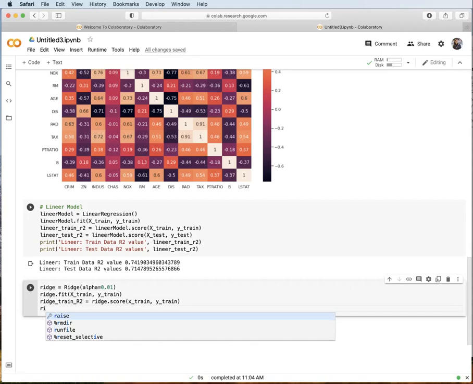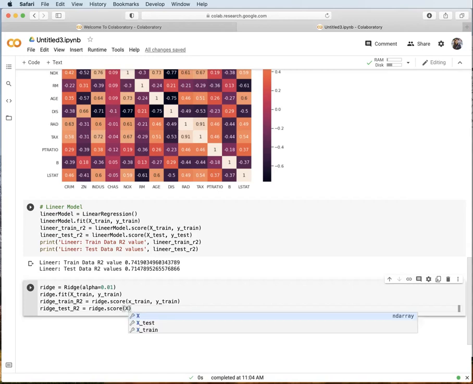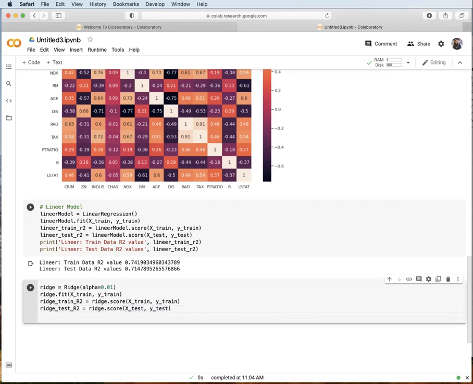Then, as before, we are going to compute the test R square. Again, I have ridge dot score, and this time we have X_test and Y_test. Maybe I made a typo in here. Here is my X_train. I also made a typo in here too. Okie dokie, I have my scores now.